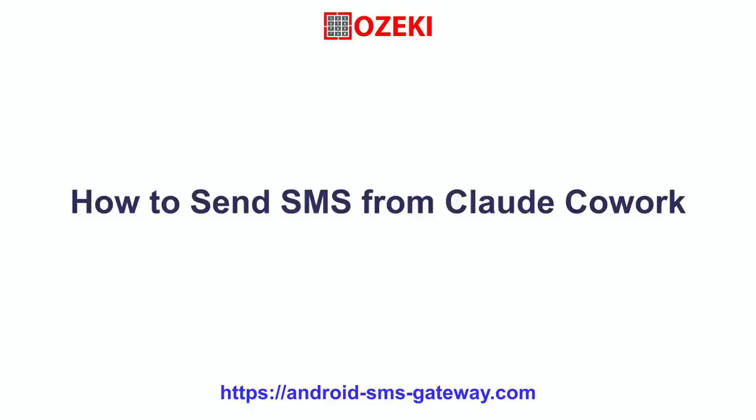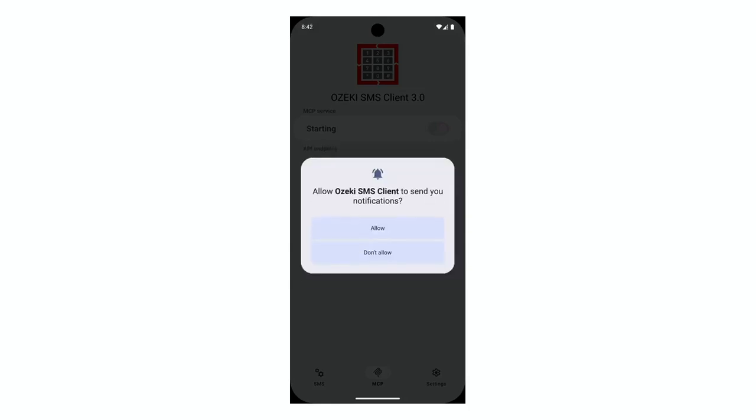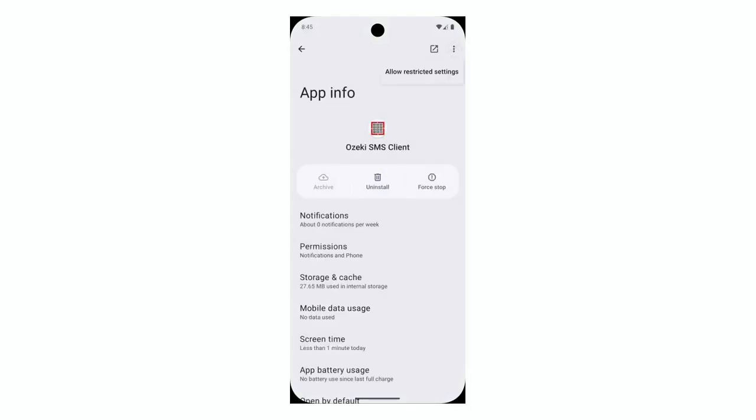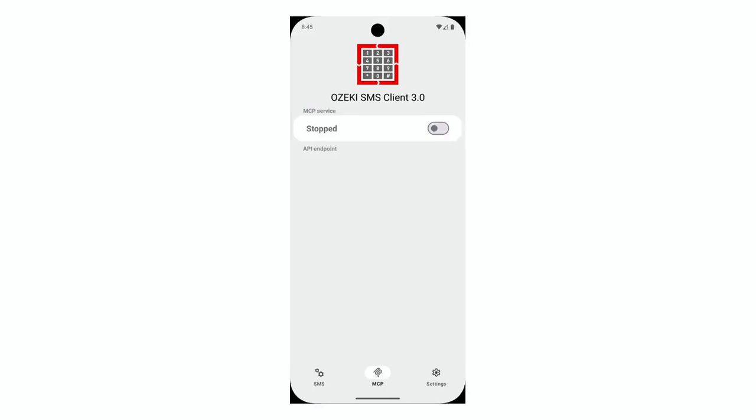Open the Ozeki SMS Client app on your Android device and tap the MCP tab in the bottom navigation bar. Tap the toggle switch to start the MCP server. Grant the required permissions and copy the API endpoint URL that appears below.